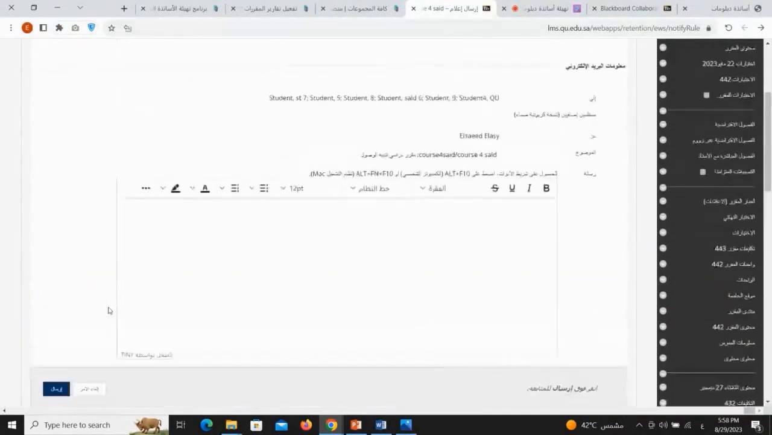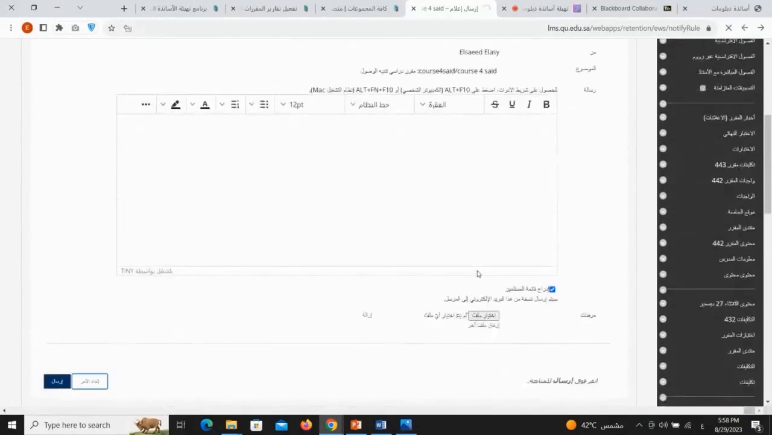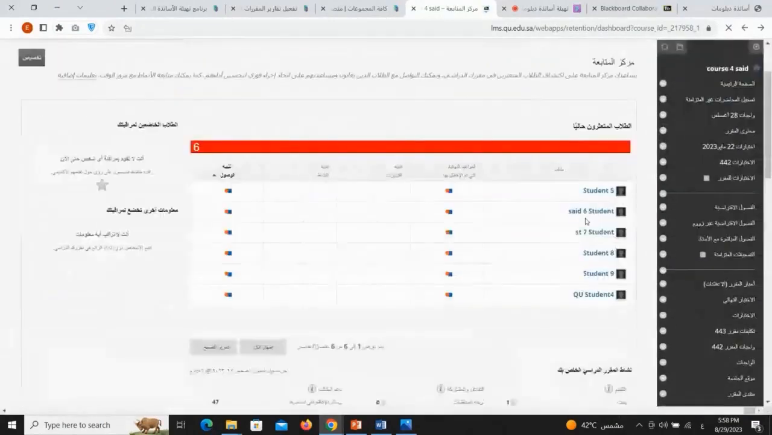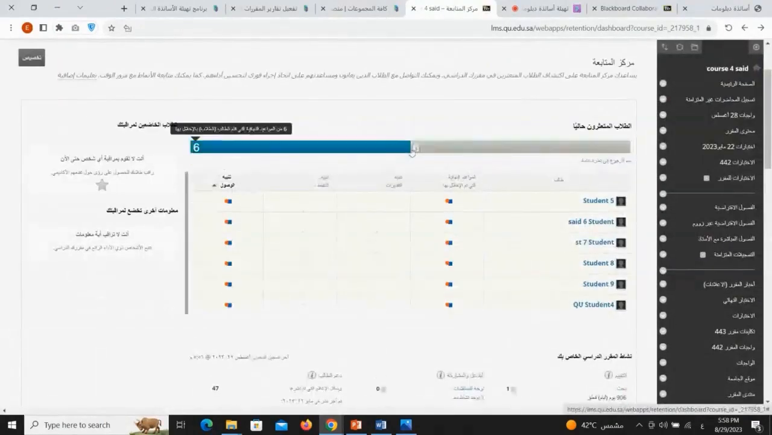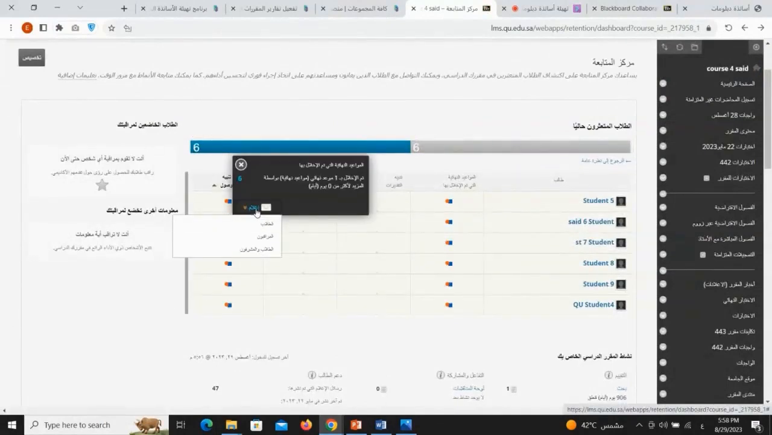Click on student 5, and it will take you to that student's page. Clicking the student's name opens their page. It shows student 5 with struggling and notify, meaning I can send a notification specifically to student 5.